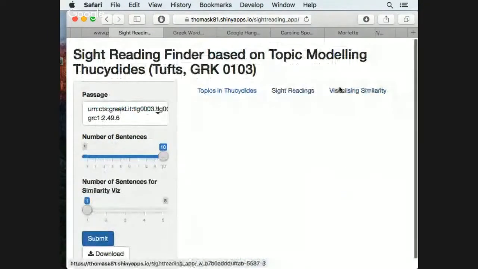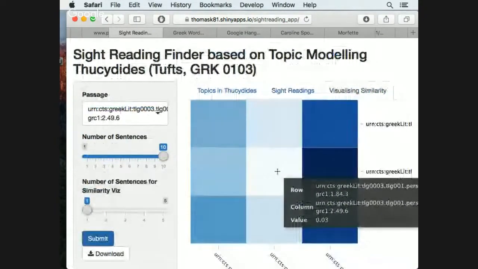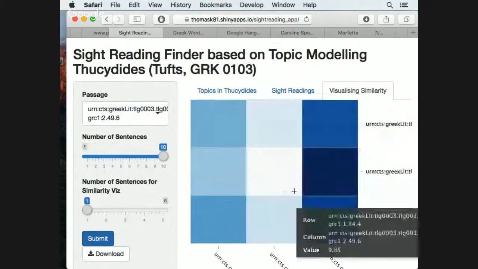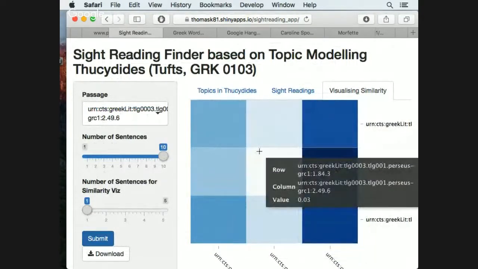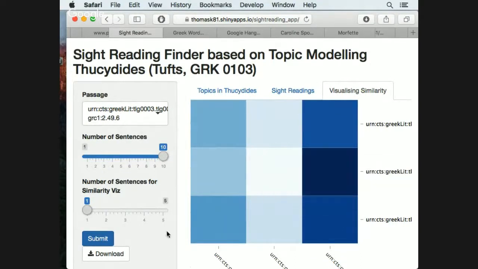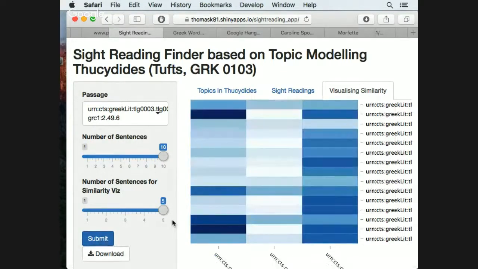We can visualize the similarity between sentences. I'm not going, just due to time constraints, to explain what this similarity here means, but we can actually visualize how similar passages are to each other. And we can do that over a complete section as well, of more than one.